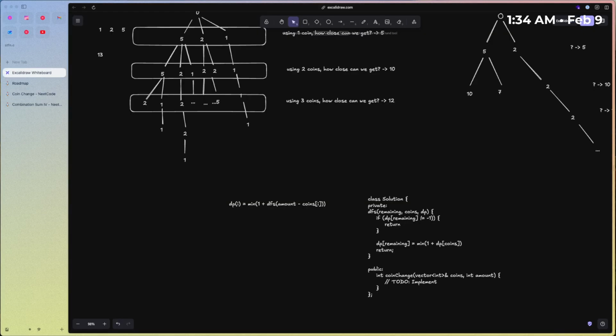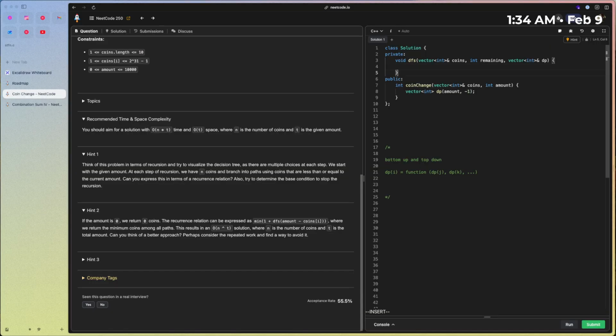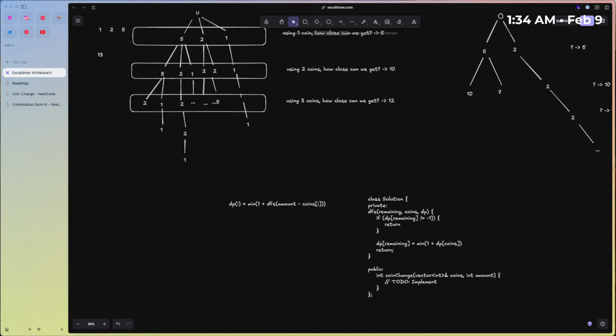So what exactly does DP of I represent? Like, let's say we had DP of amount. Well, I suppose we should do that, right? So DFS coins, remaining is amount, and then DP. And then you return DP of amount. That makes sense. Now what?